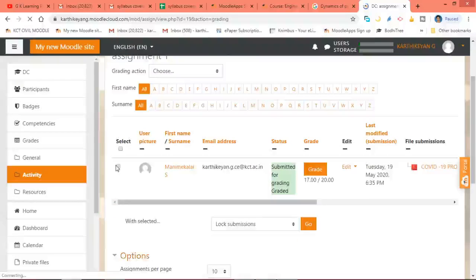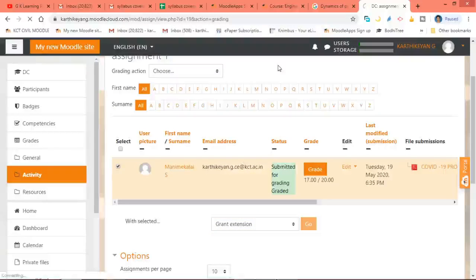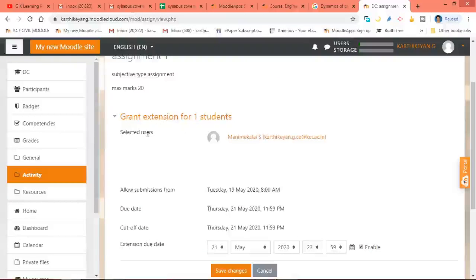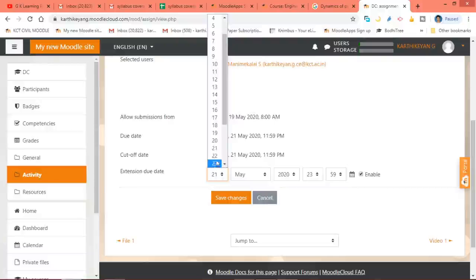So now I am going to give the grant extension to the student. So for that I am going to give grant extension. Go. So here, grant an extension to all selected submissions. Yes, okay. So here the selected students list is available. Already I gave the allow submission from date, due date, cutoff date, and extension due date. I am going to give a new date here.